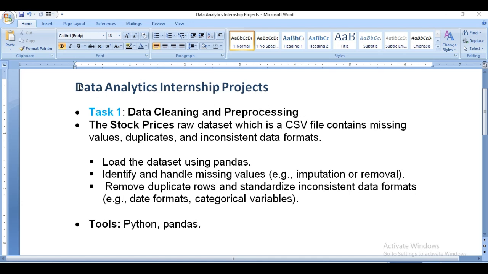So what is our task 1? This is a data analytics internship project. Task 1 is about data cleaning and pre-processing. So what are we going to be doing? We're going to be taking a raw stock price data set, which is a CSV file that contains missing values, duplicates, and inconsistent data formats.